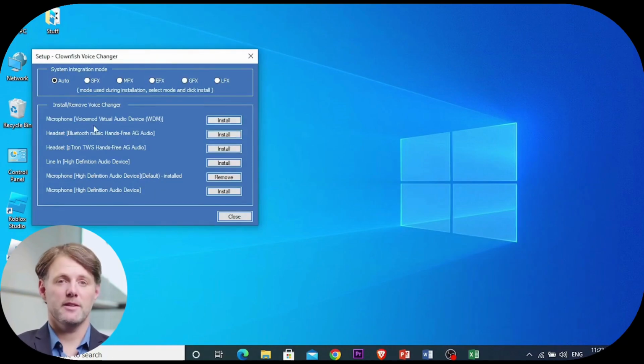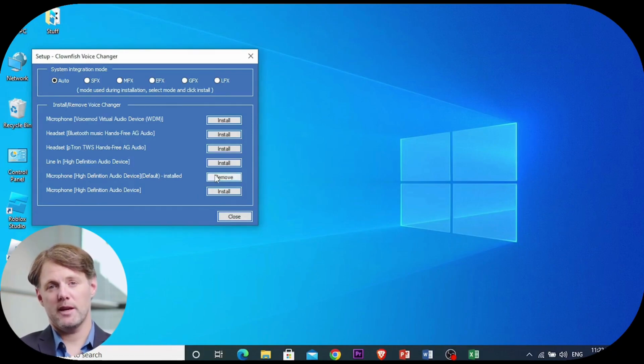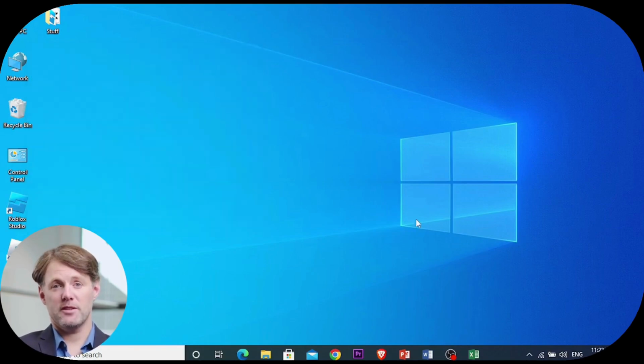Now guys, what we basically want to do is install our voice changer on the microphone we're using. For example, I'm using the default one and this one. So you can come here and click install on that one. Right now it's already installed. That's my default microphone. If you're using another microphone, you can come and install it here.